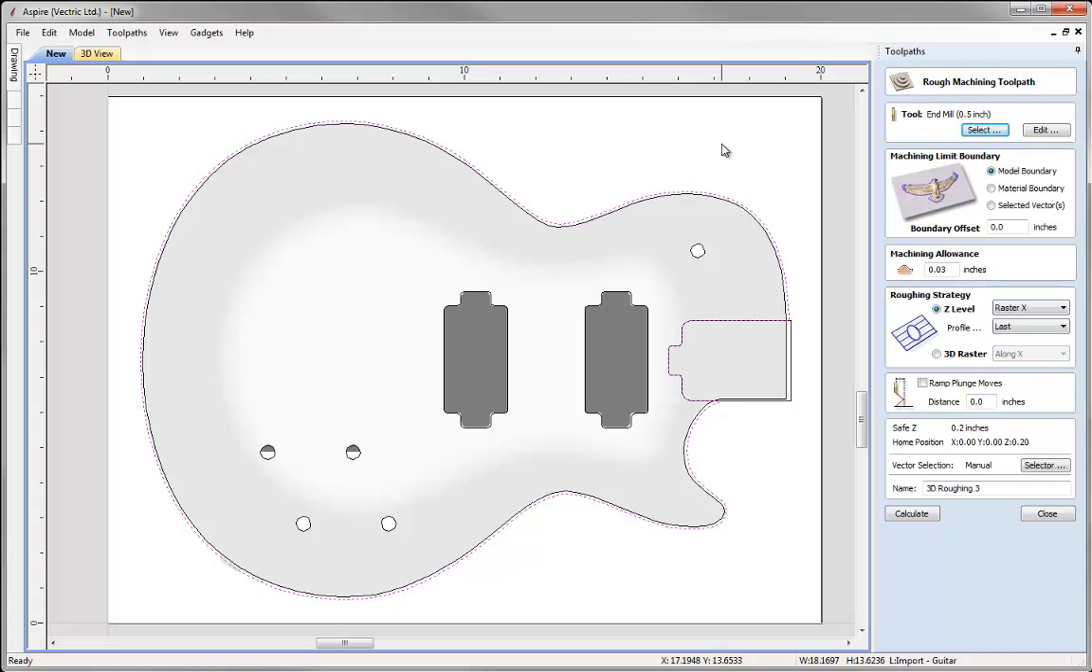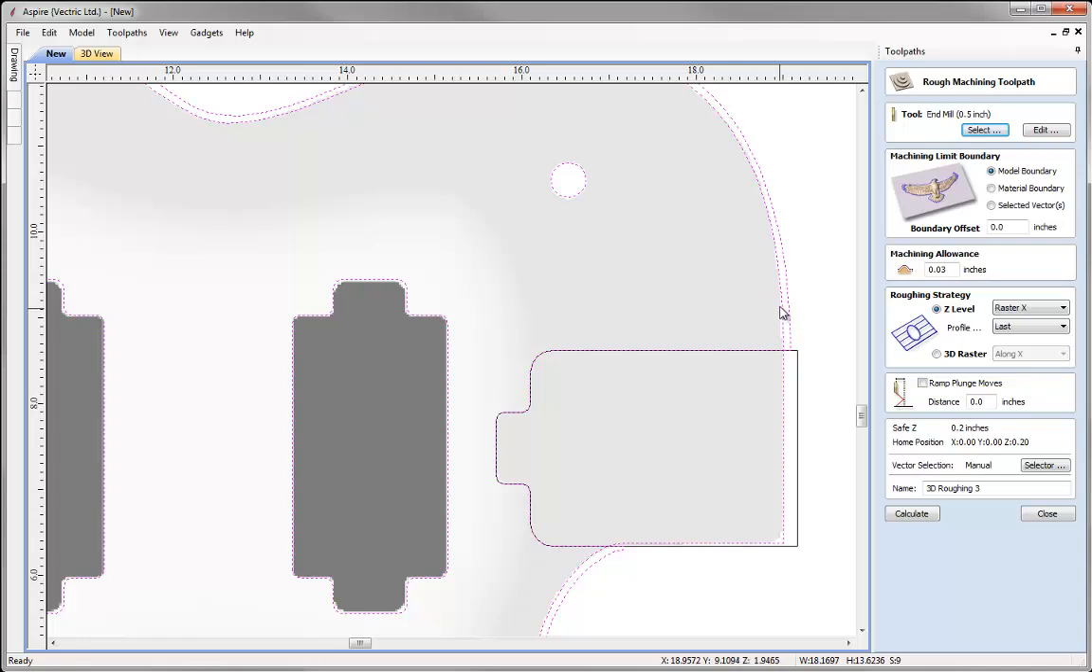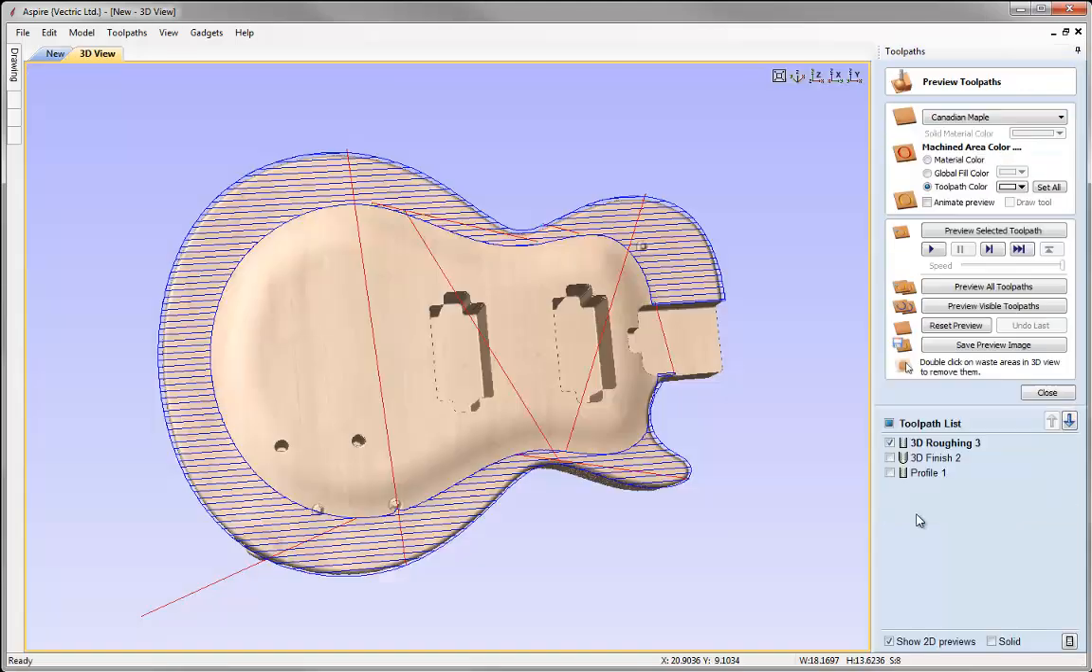So first of all, I'm just going to go ahead and select all. And then what I'm going to do is hold shift and deselect the vectors that I don't need. So first of all, I'm going to deselect this neck vector here, and then I'm going to deselect the inner vector of the guitar shape, and those are the vectors that I need for roughing. So all I should need to do now is change my machining limit boundary to the selected vectors, like so. I don't need to add a boundary offset, as these vectors have been offset already. And I can add a machining allowance, keep that the same, and all I should do is recalculate that toolpath.